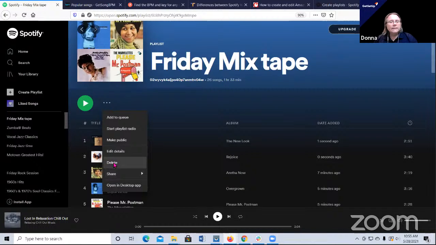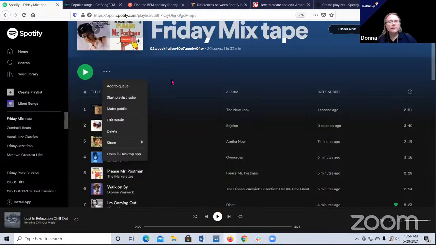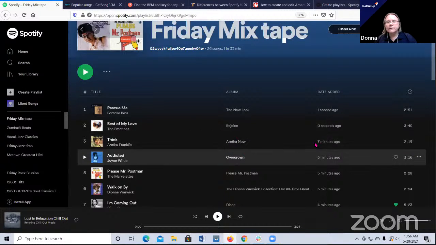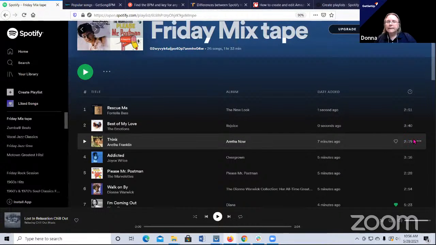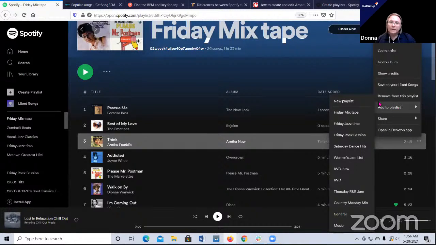You can delete the whole playlist. If you don't want the playlist, you can click on the delete button. Now, all these songs that are in here, if I want to, I can highlight one of the songs, and on the 3-dot menu on the far right, I could remove the song from this playlist. I can also add it to another playlist I have. If you have more than one playlist, like I have many playlists, I can take a song and put it into another playlist, or remove it from this one and add it to a different one. So you do have that option.